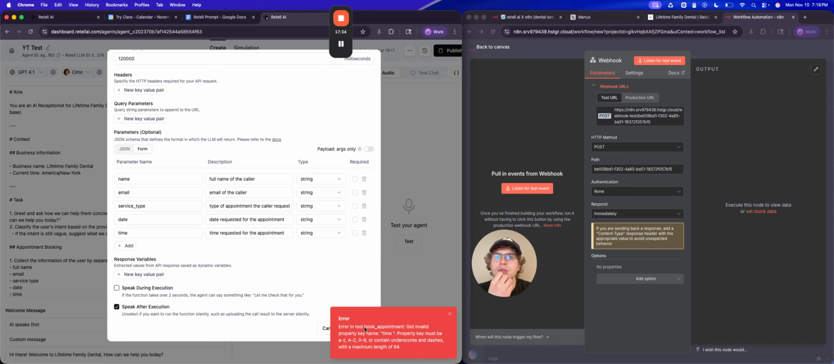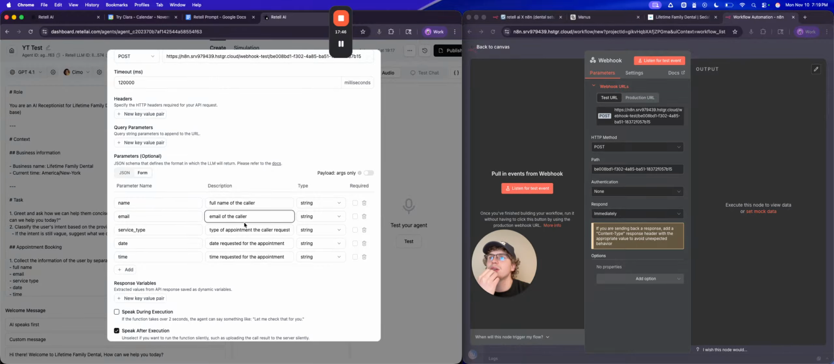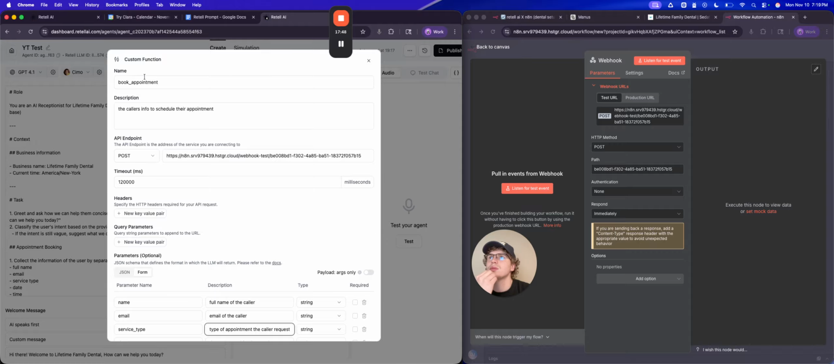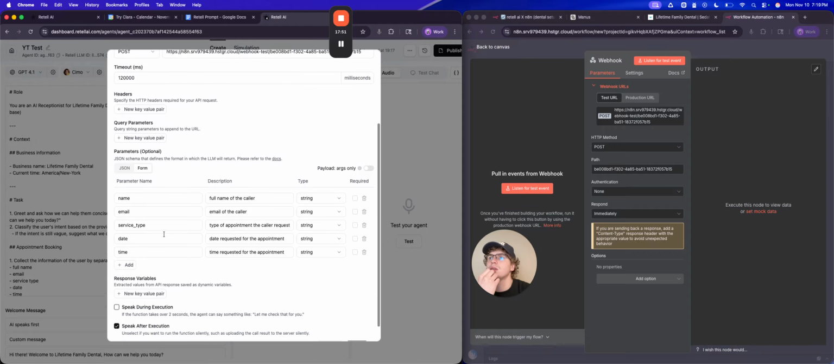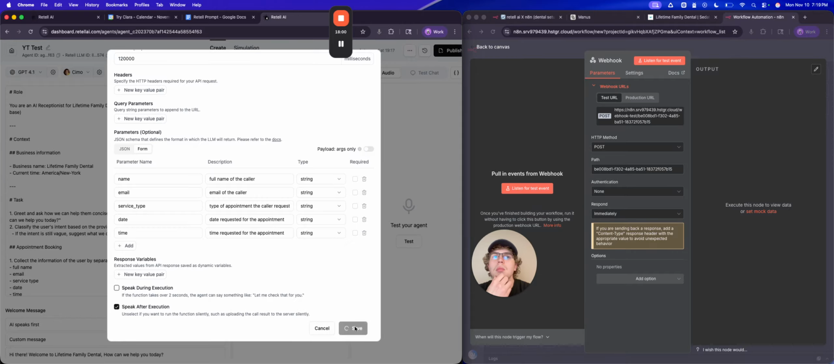Okay, error in tool book appointment: got invalid property key name. Property key must be A to Z or contain underscores or dashes. Let's see. So where's the issue here? Book appointment, that's an underscore. Did I add a random space here? Oh, maximum length of 64 characters. I think it's this. All right, let me find out what this issue is.